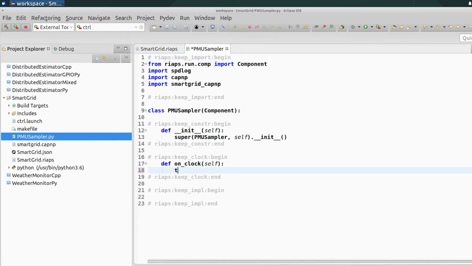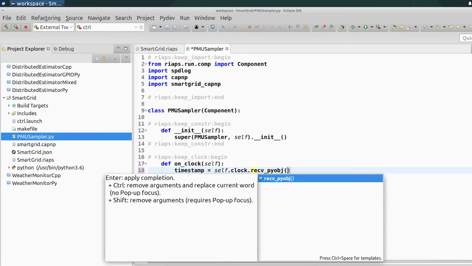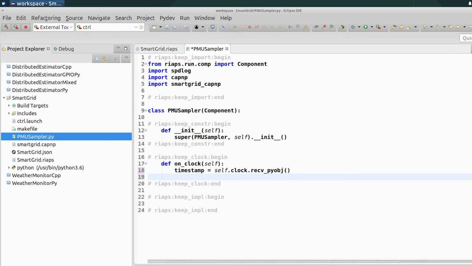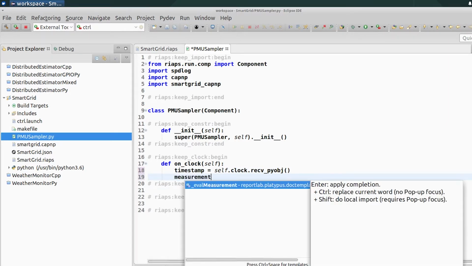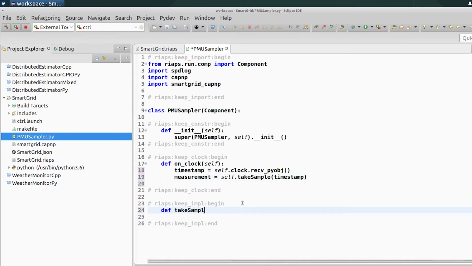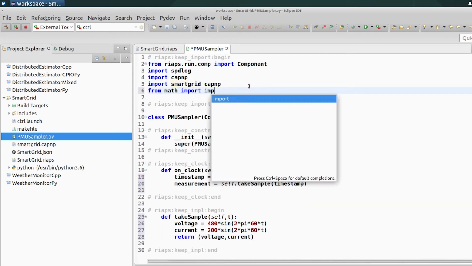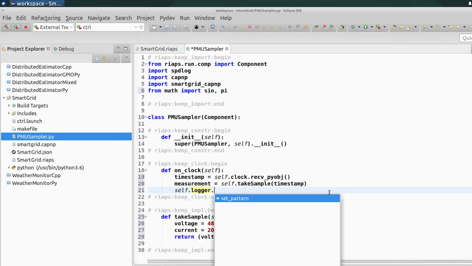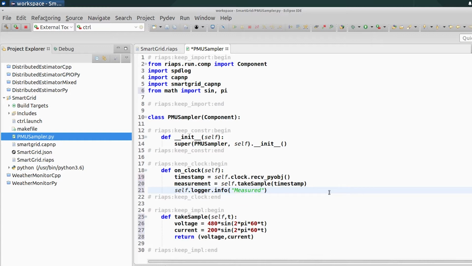Let's use this timer handler to simulate sampling a PMU once every second. We first have to pull the message off the port to make sure it is removed from the underlying message queue, otherwise our timer handler will be immediately called again. Next, let's simulate a PMU measurement by generating a voltage and current measurement. Finally, we'll print this information out to the default component logger. Alright, we have a complete component and application.